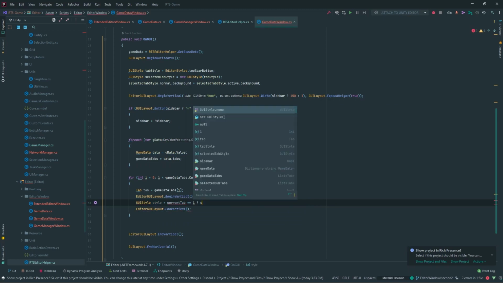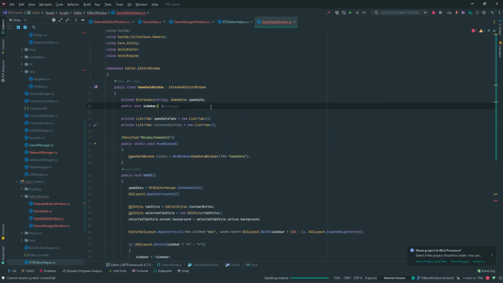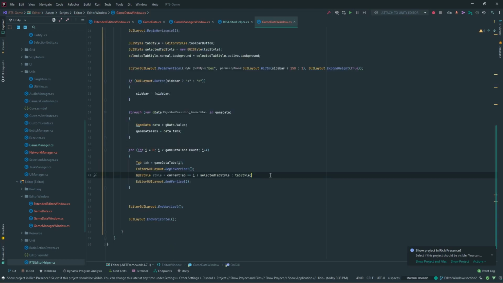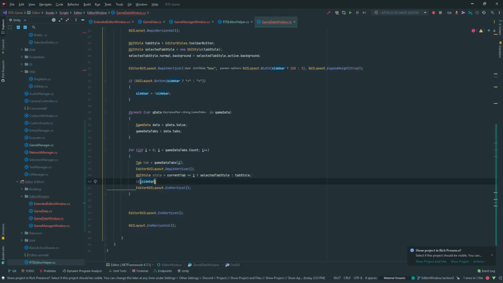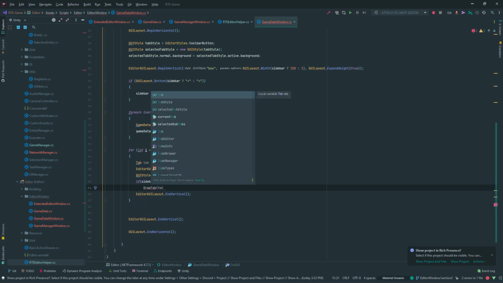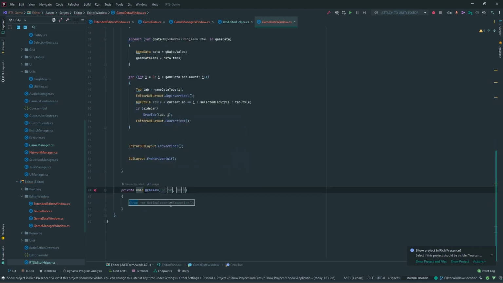So if it was selected, tab style; if it's not, that's the default tab style. So we need a private int for our current tab. After our style, if our sidebar was true, just draw it. Draw our tab, this tab and then our index of it. So we have to go for this tab, something like that. I can name this index for better understanding.